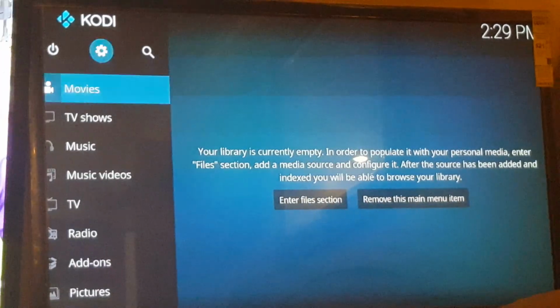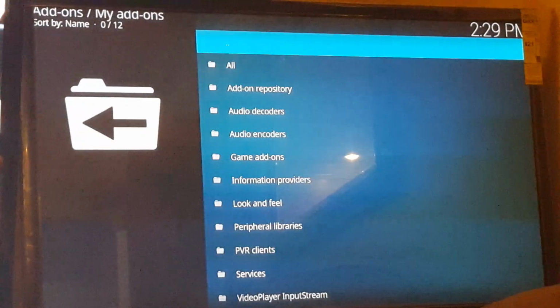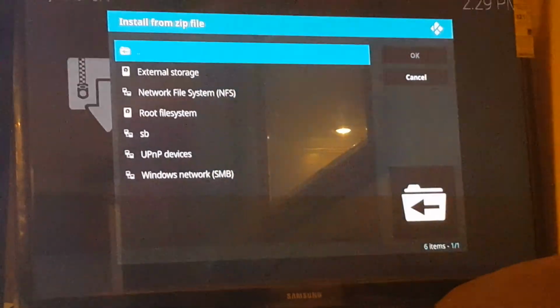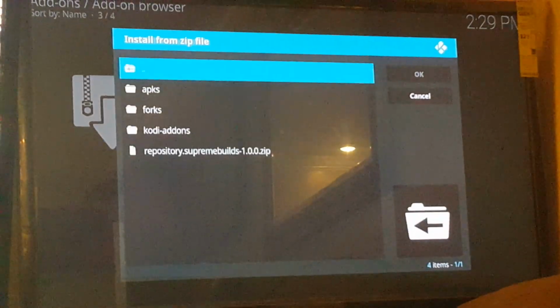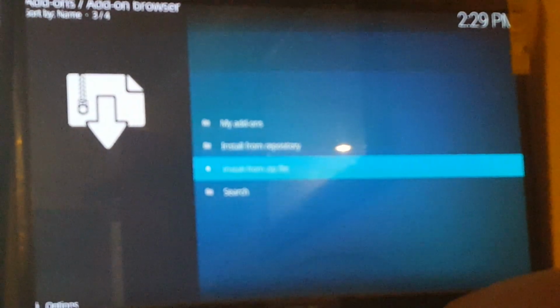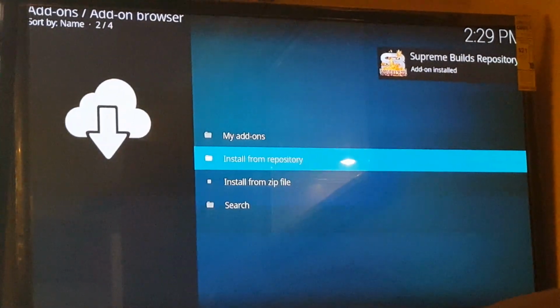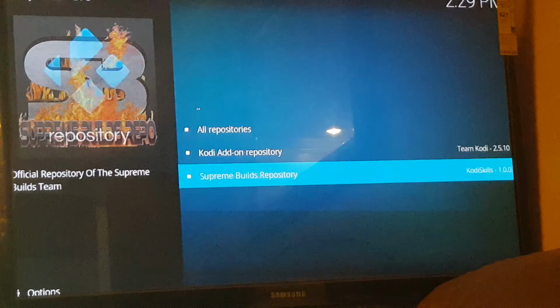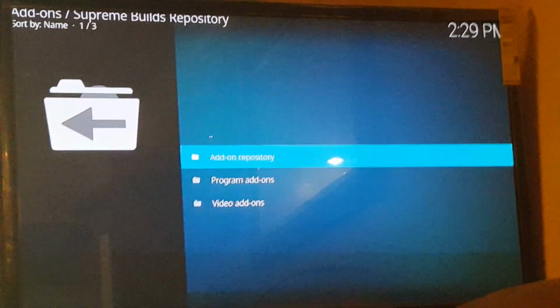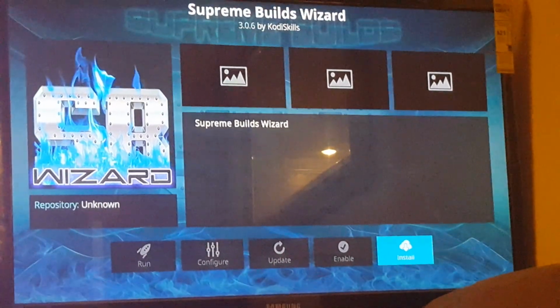You're going to go back, go to your add-ons, my add-ons, install from zip file, go down to repository. You're going to see it pop up on the top. Now you're going to go down to Supreme Builds repository. You're going to click the wizard, install.